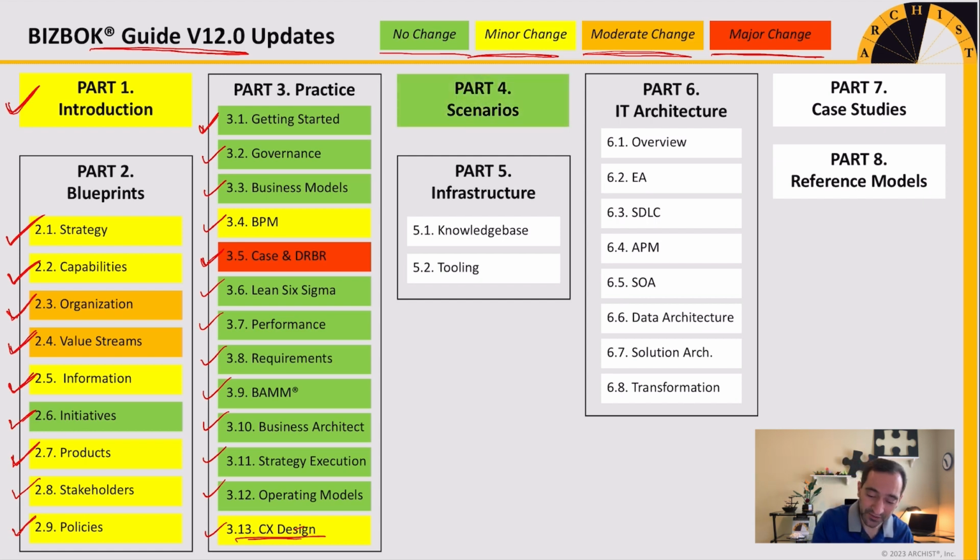Part 4 scenarios, there hasn't been any changes there. In part 5 or infrastructure, under section 5.1, that's the knowledge base and the meta model of business architecture. And now the BIZBOK version 12 has aligned the meta model view under this section to the latest meta model guide version 2.1 that was published back in November 2022. No changes in section 5.2.